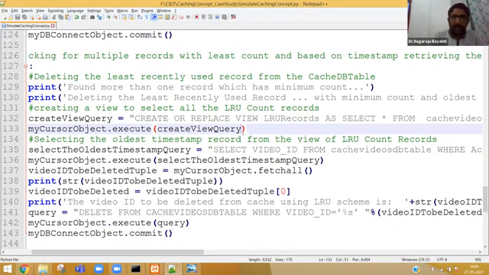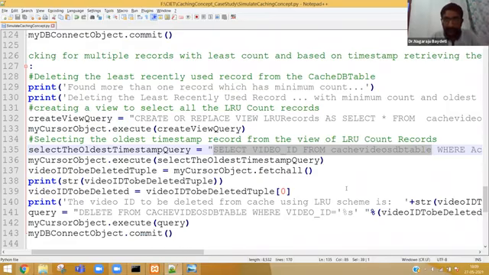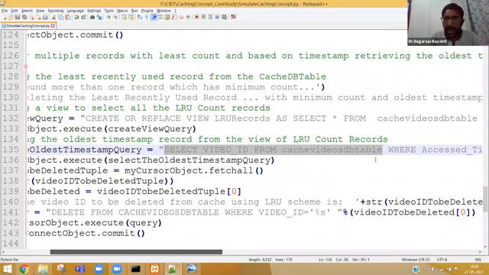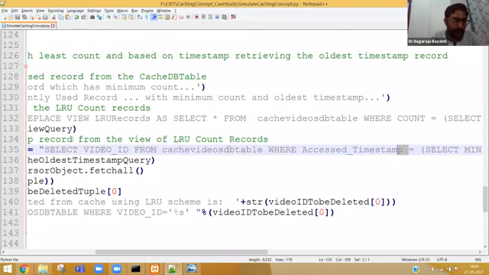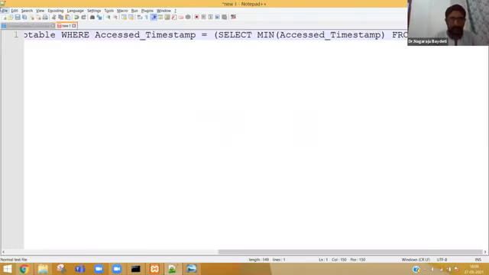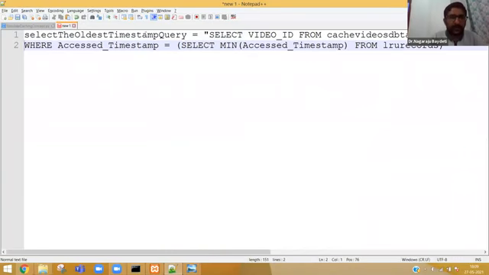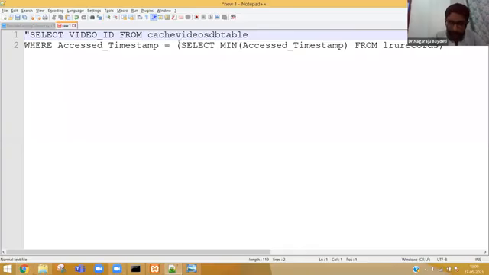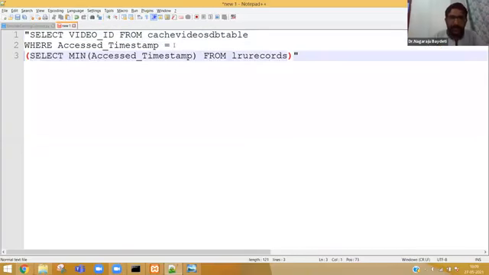From the view, I will select the oldest timestamp. What will I do? See here, select video ID from the cache video table where access timestamp equal to... let me copy this particular query and show you here. Just a second, guys. See, select the oldest timestamp query equal to, it's okay. Select video ID from cache video table where access timestamp equal to, I don't know the timestamp directly.